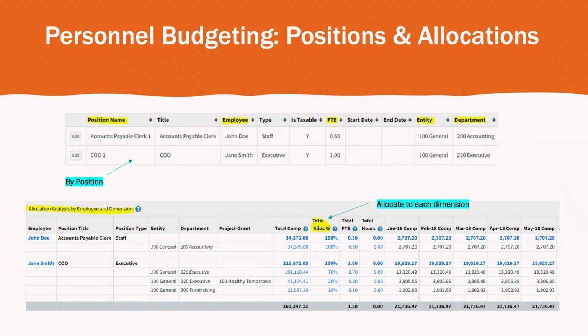And then I want to take her salary and her expenses, all her fringe, and I want to allocate it out to different dimensions. What's really nice is the software is obviously going to prevent me from over allocating her. I can't go more than 100%.